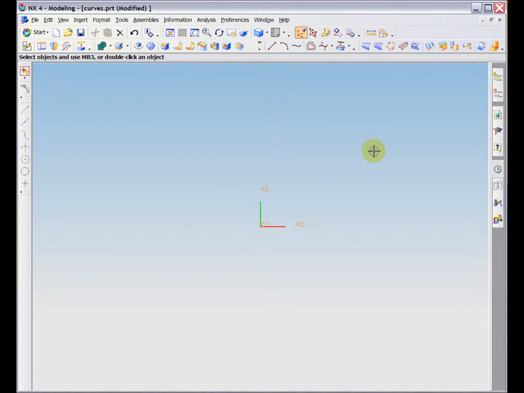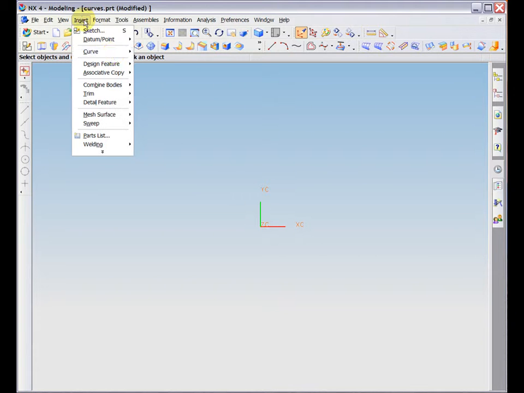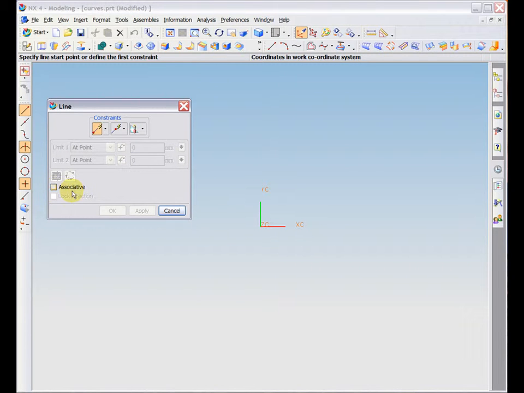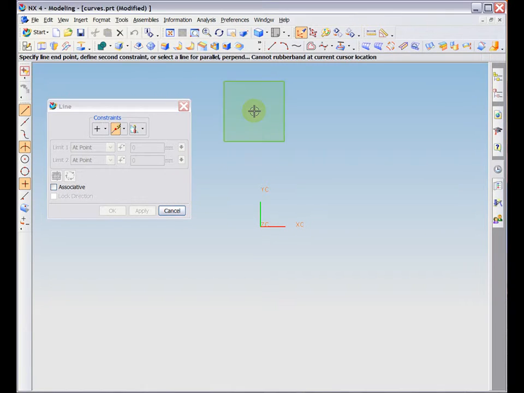To start, click on the Insert menu from the top of the screen, then choose Curve and Line. When creating our lines, we'll turn off the associative output, which will make it easier to edit the curves later on. You can now draw a line by clicking the area of the screen where you'd like to position the first point on the line, and then clicking again where you'd like the line to end.